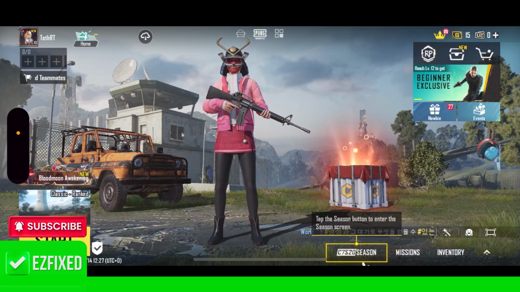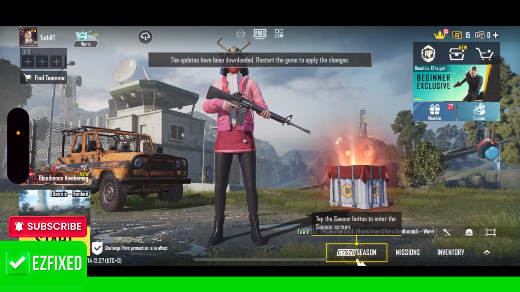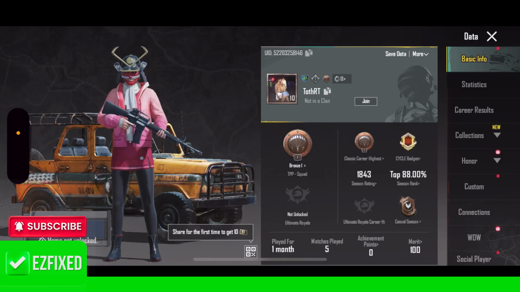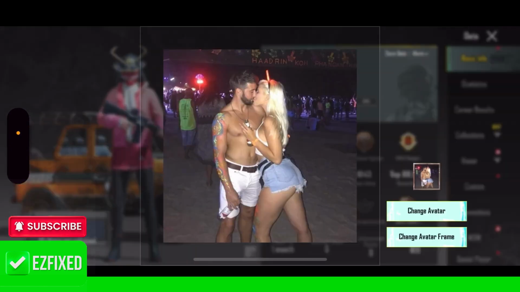In this video, I'll show you how to change your avatar in PUBG Mobile. So you first need to launch PUBG on your mobile device and then click on your profile icon in the top left-hand side. Once you've clicked on your profile picture, you'll be taken to this page. Now once again, we just need to click on our profile picture like so and then select Change Avatar.